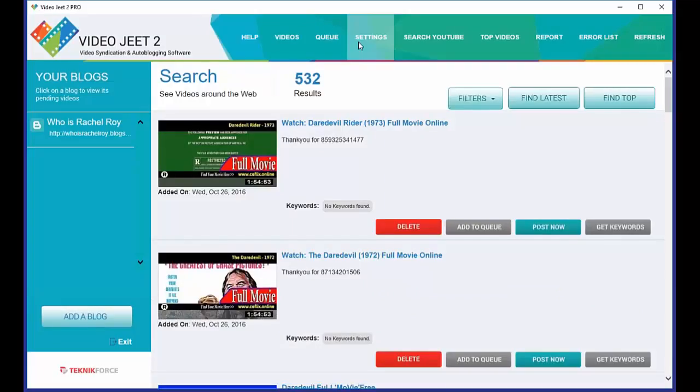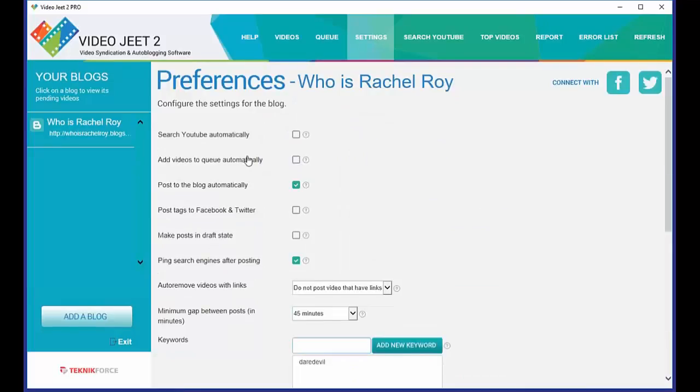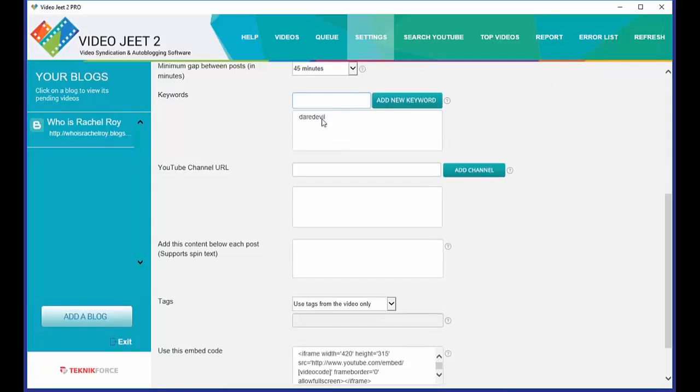When you click on it for the first time, you will see the settings screen. And in the settings screen, you've got some interesting options. The first one is search YouTube automatically. But before that, you need to specify the keywords. Now, for this particular test blog, I had put in the keyword Daredevil. So any video which is being uploaded for the keyword Daredevil would be put up over here.